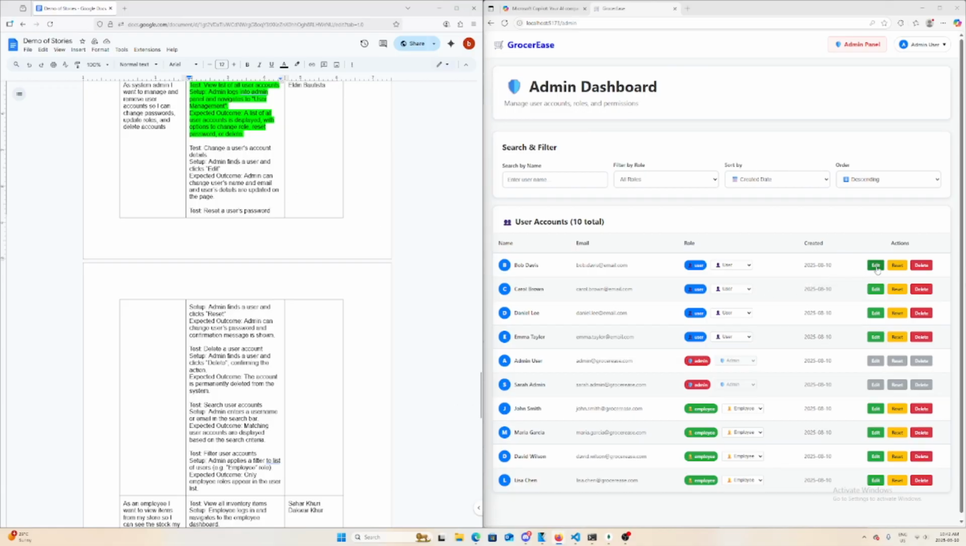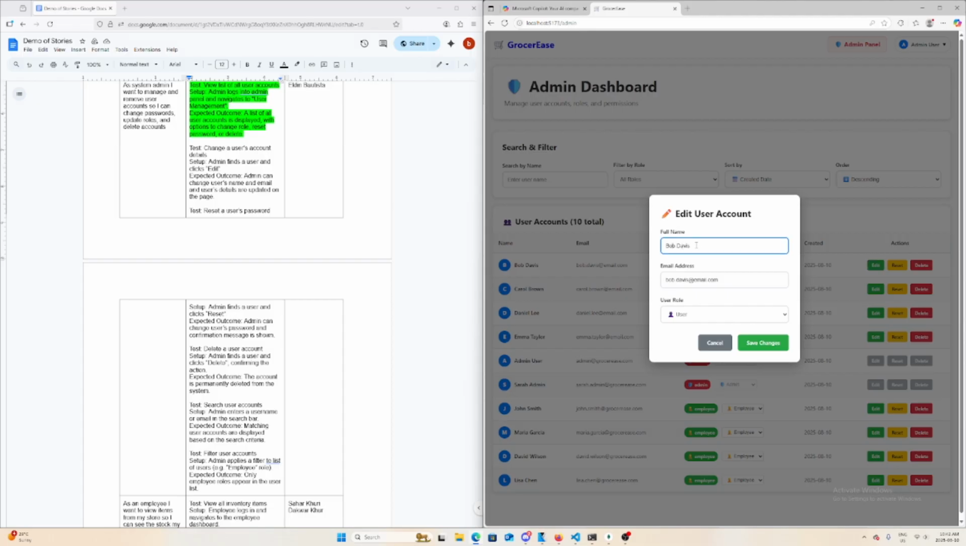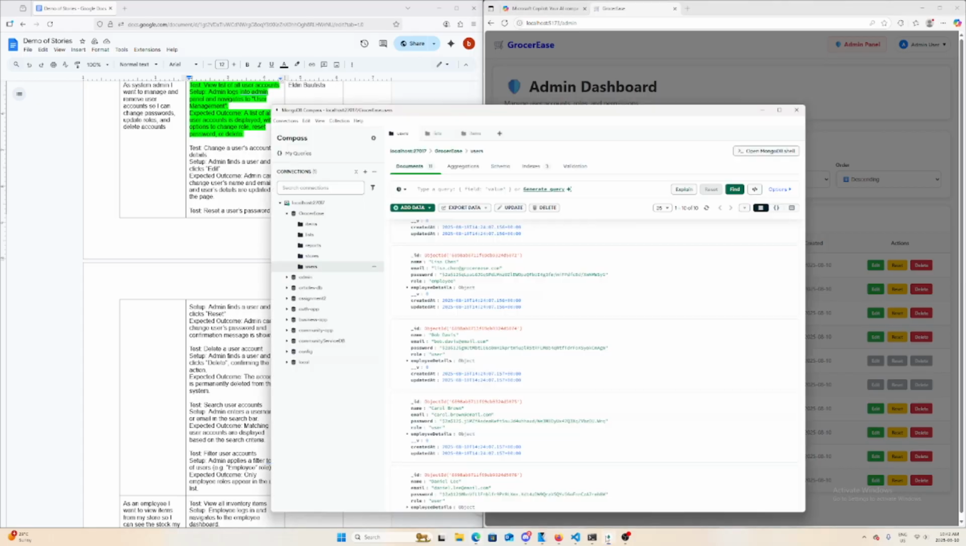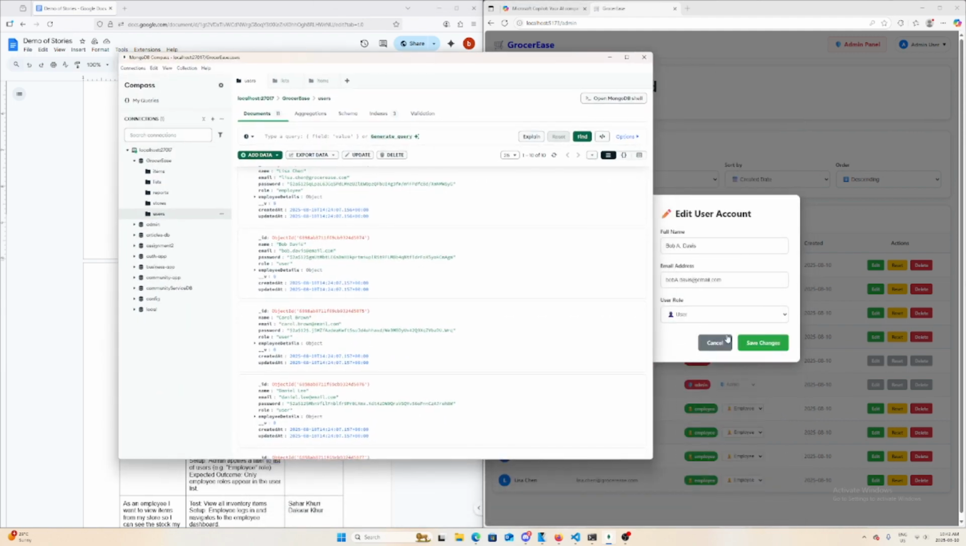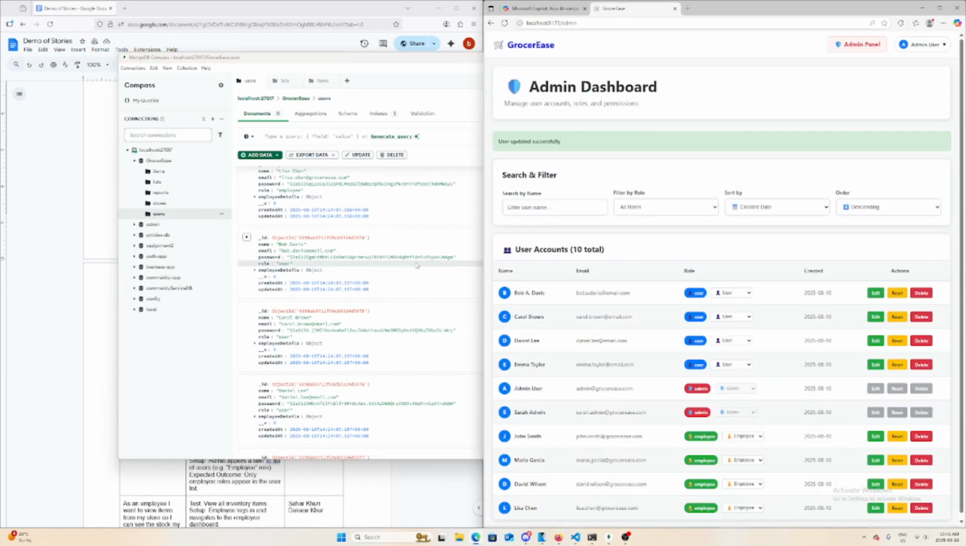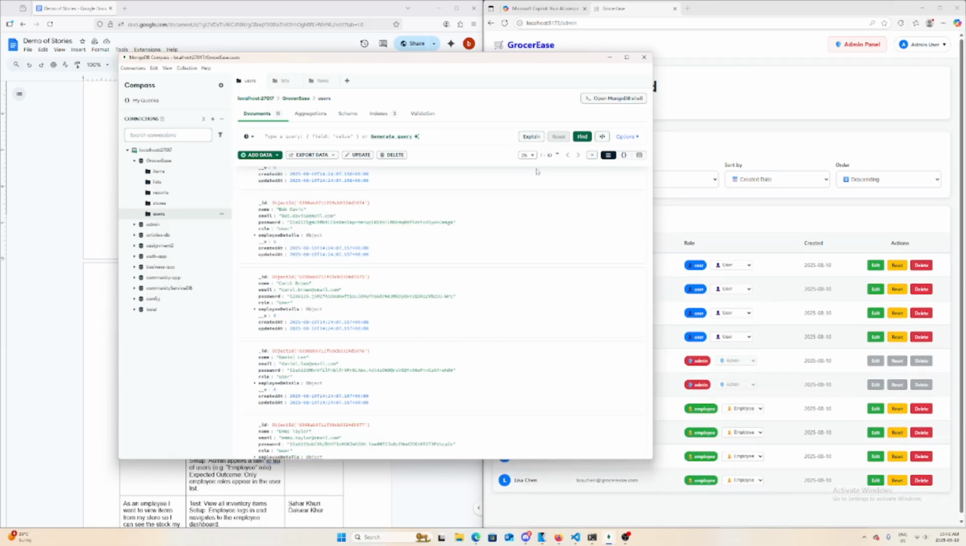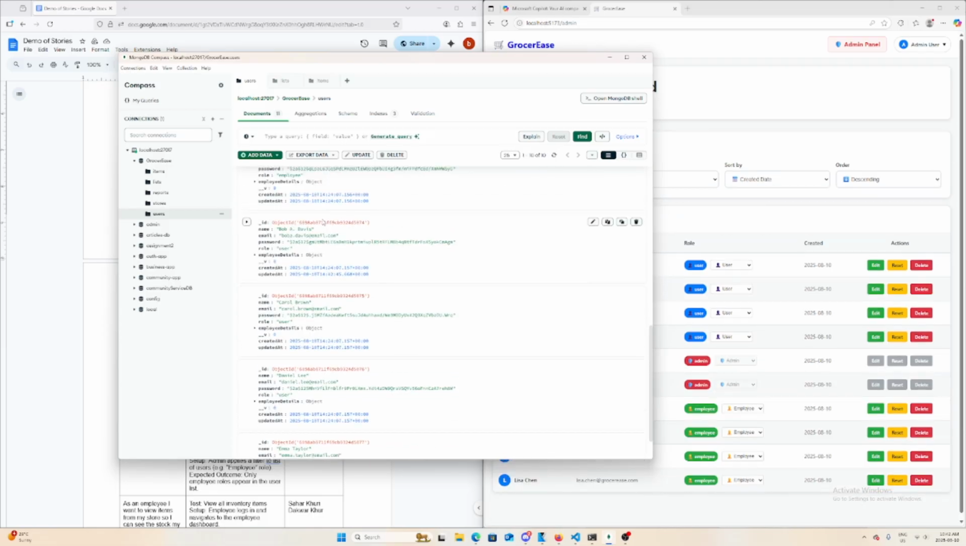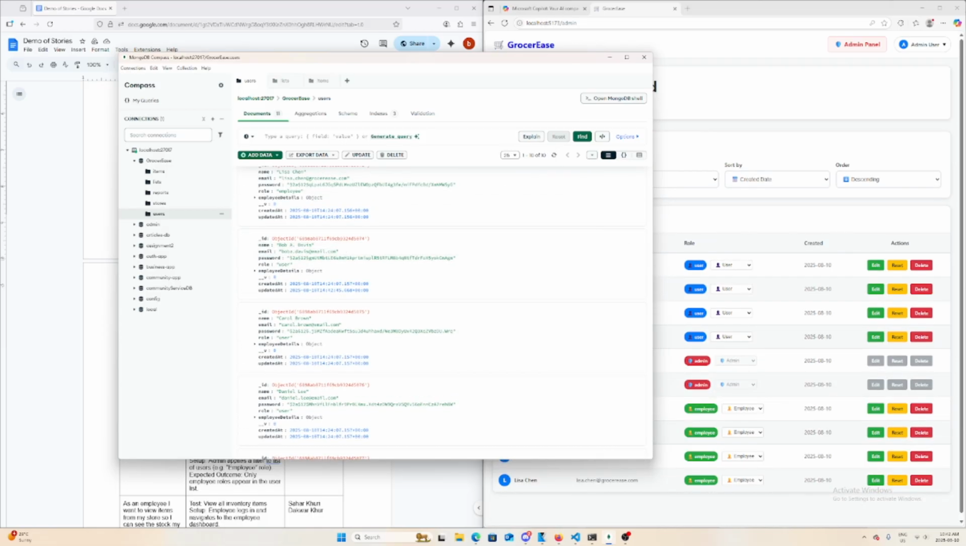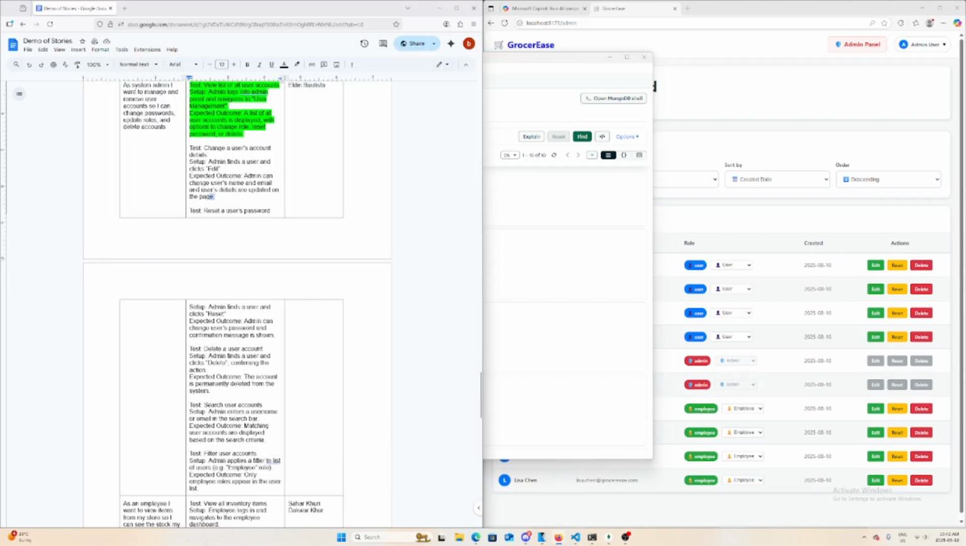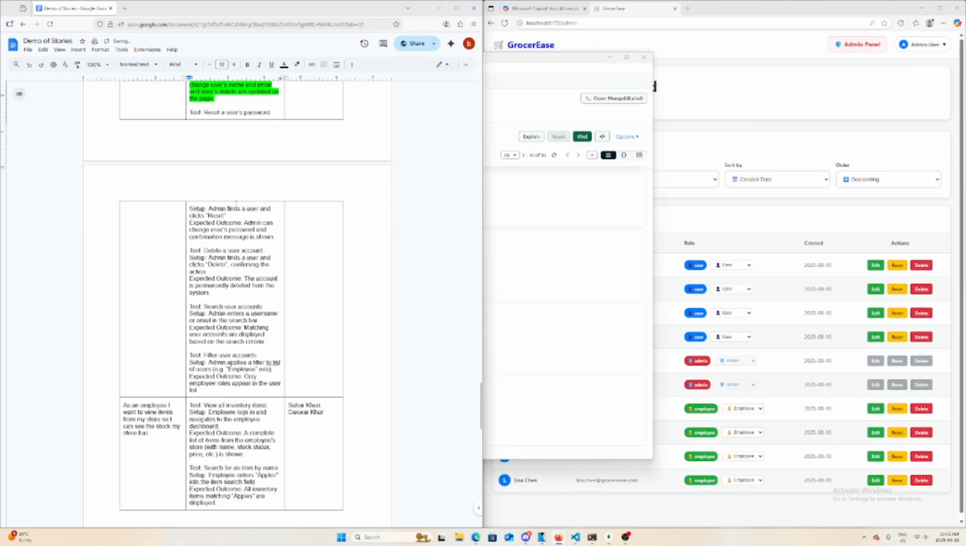All right, let's go to Bob Davis. Call it Bob A. Davis. Let's go to the database before we change anything. Look for Bob Davis. We're going to save changes. We're going to go to Bob Davis. Refresh the database. Bob A. Davis, Bob A. Davis. Cool. So that has correctly worked. Highlighted green. All right, next test.